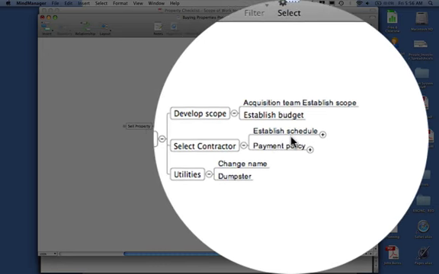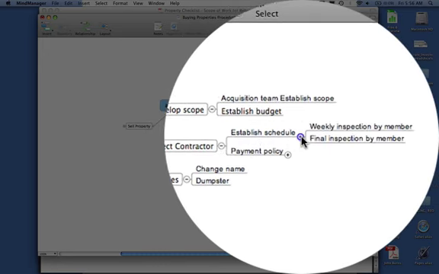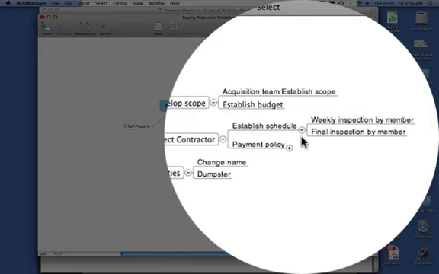Then, here we've established a schedule with the contractor, and with that schedule, we'll have weekly inspections by a member of either the acquisition team or sales team, depending on the workload. And the final inspection will be done by a member.